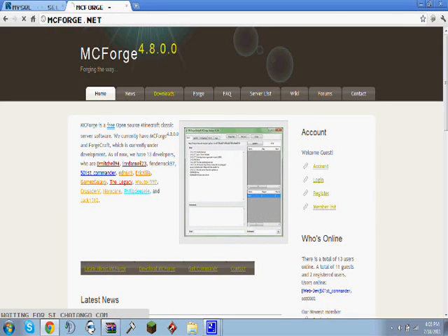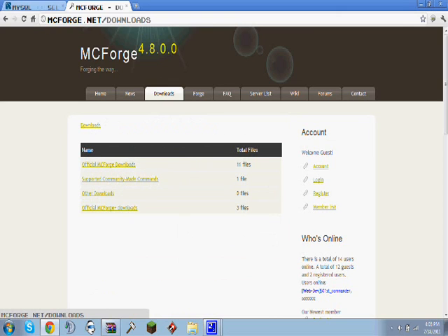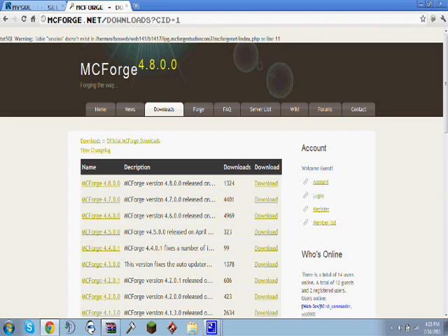Alright, we're gonna go to downloads. Official MCForge downloads. Well, I went to MCForge 4.8.0.0 because that was the latest version. Downloaded it.